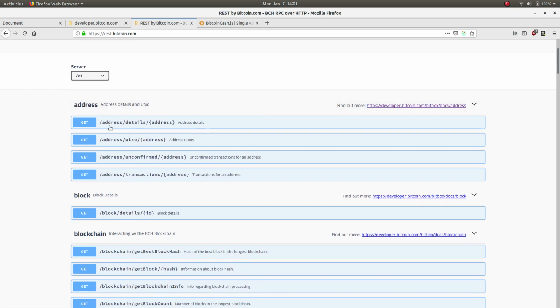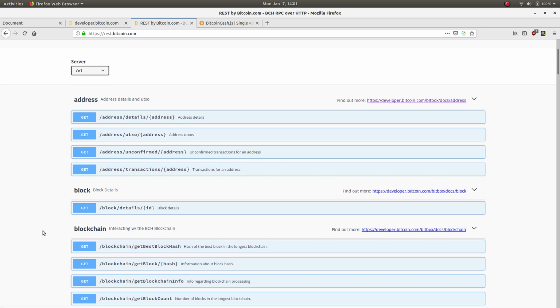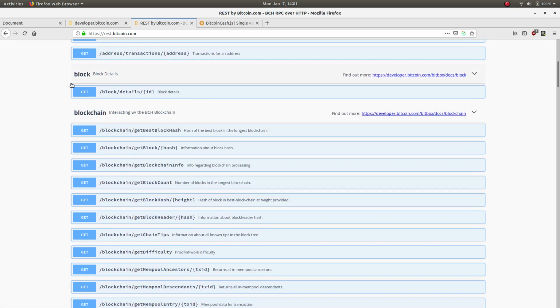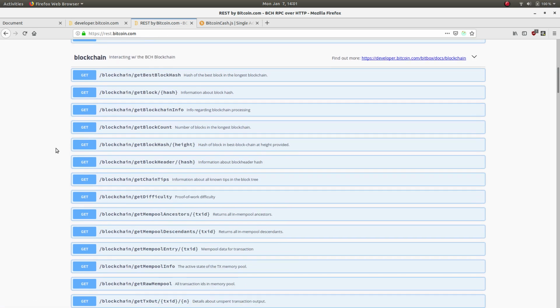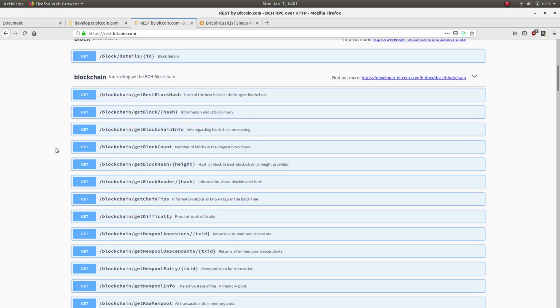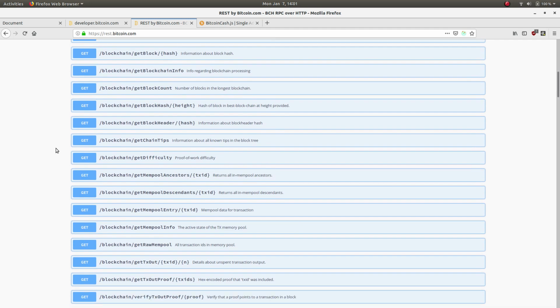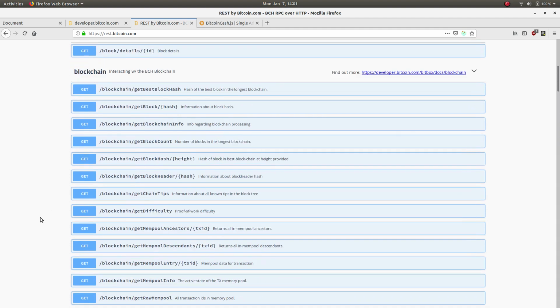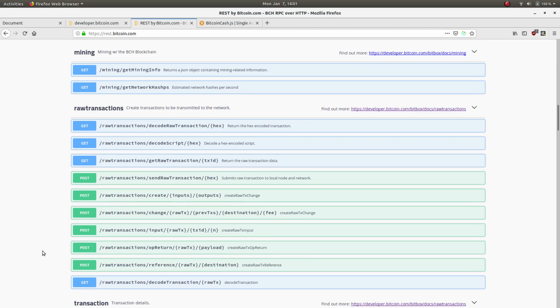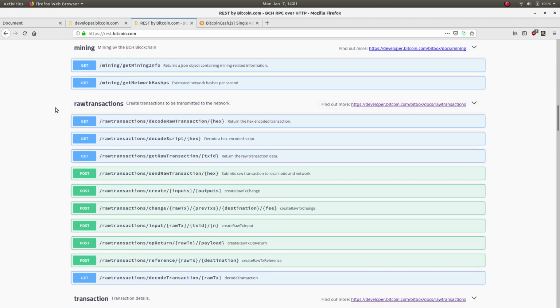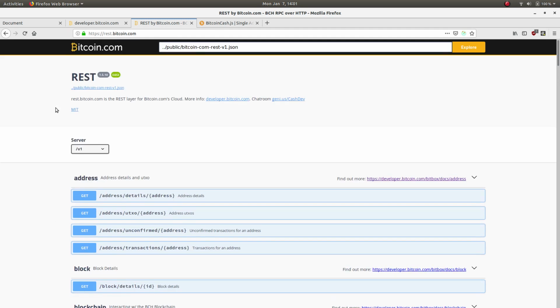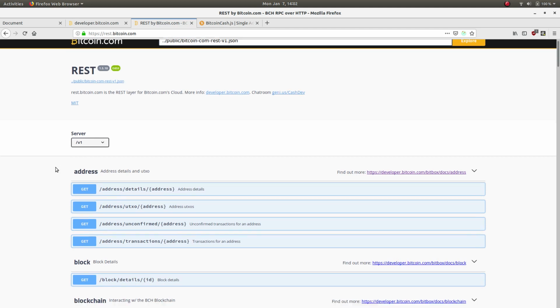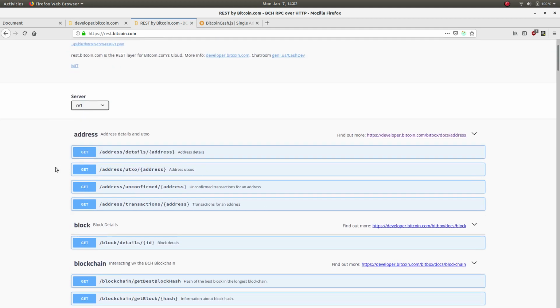For example, address details, address UTXO. We also have an endpoint for getting information about a block. We also have an endpoint for getting general information about the blockchain, like for example, what is the current number of blocks that exist in the network. There's a whole bunch of other things we're going to be seeing on the next video as well. The raw transactions endpoint to actually broadcast transactions to the network.